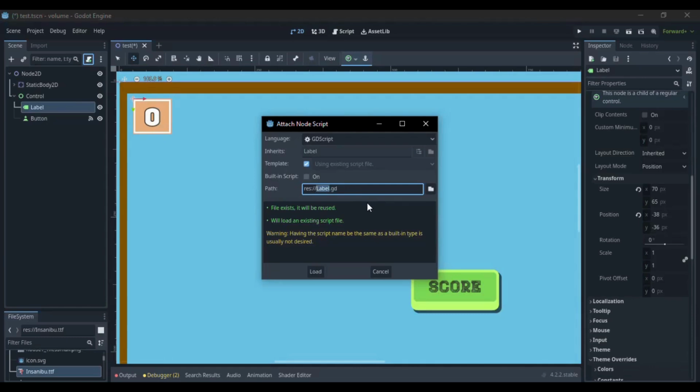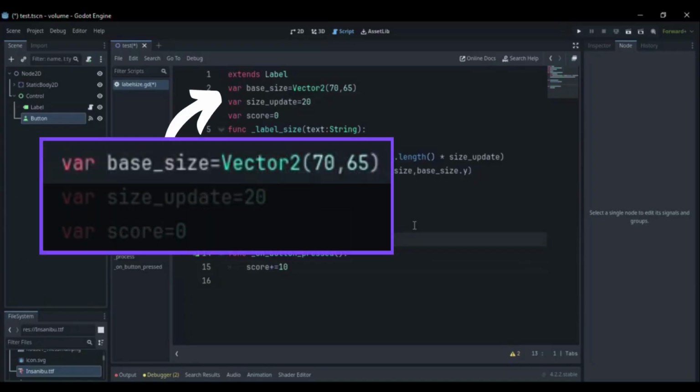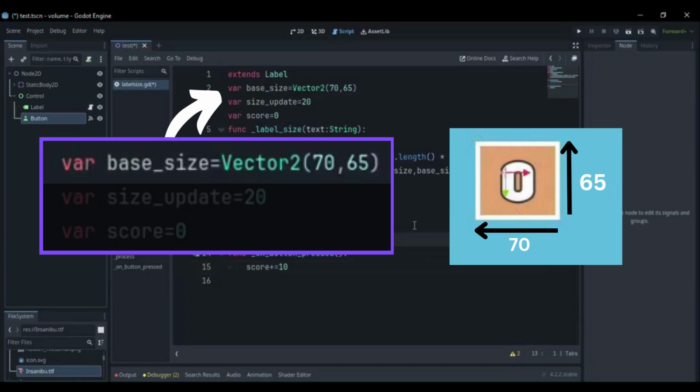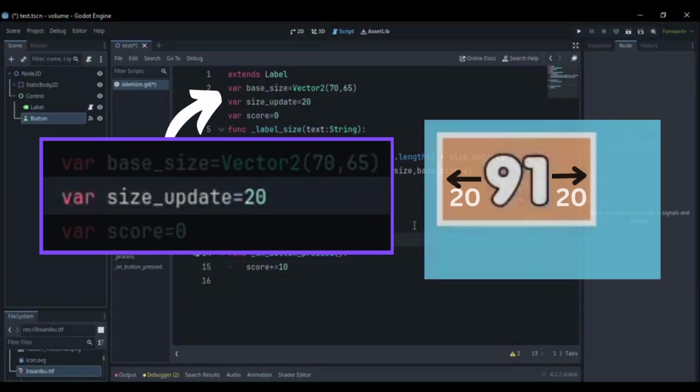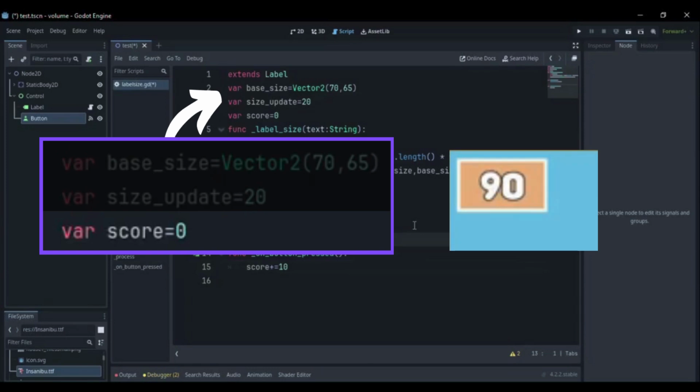Lastly, create a new script specifically for the label to manage its behavior. Now, here the base size is the current size of the label. In this case, the base size is set to 70 and 65. And size update is an integer that sets how much the label's width increases for each added character. And the score represents the number which increases every time the button is clicked.